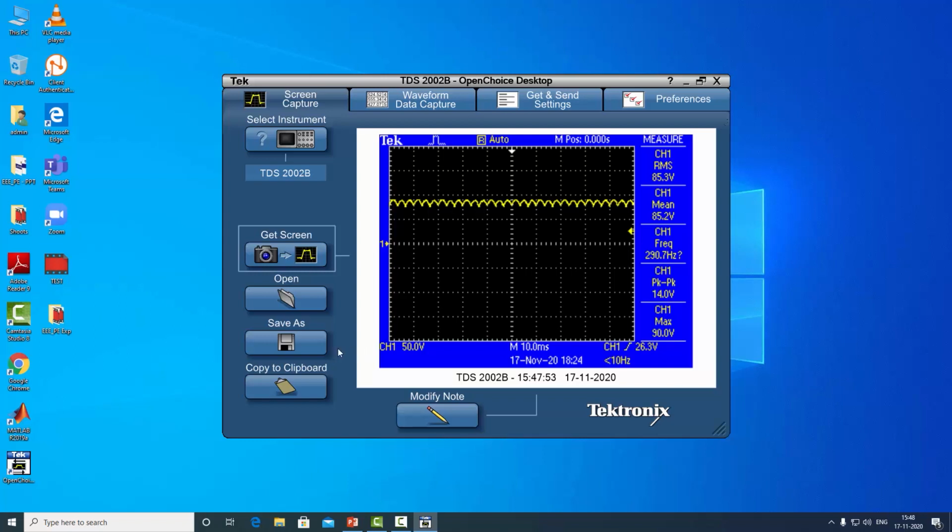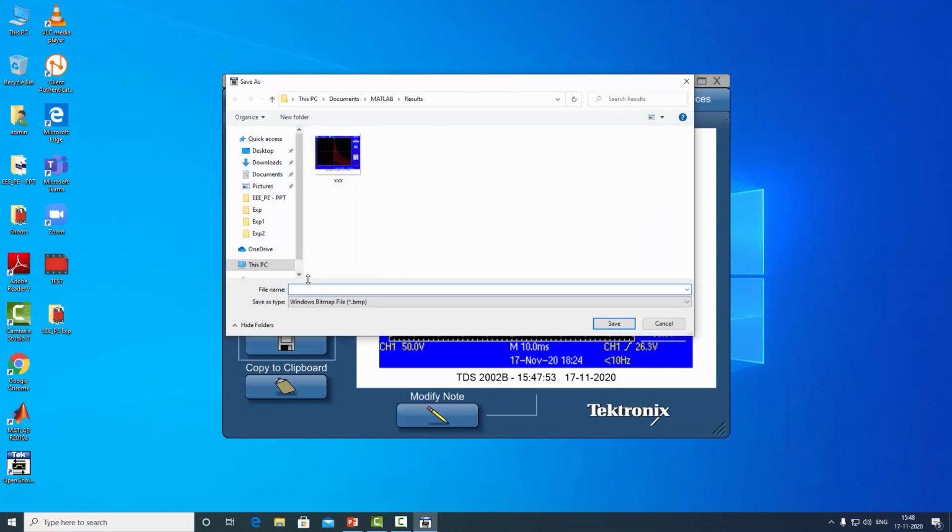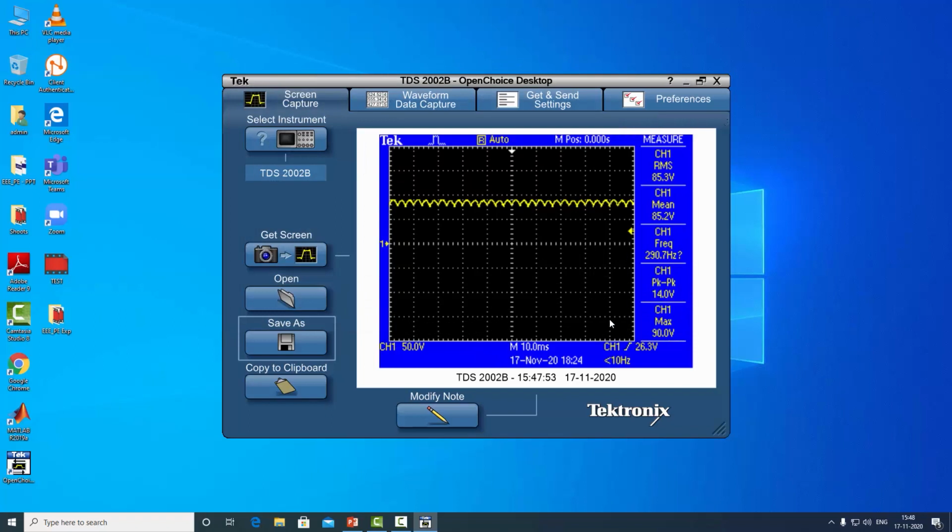This waveform you have to save by pressing the save as button. You can save in the MATLAB folder, in the result folder. Open the result folder and save with some file name. I am giving some name, ZZZ. You can give some file name also. Like that you have to save the waveform.